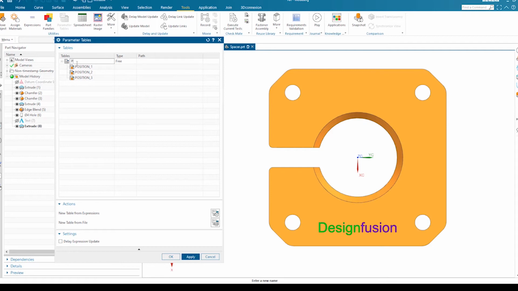I will call it position table. Here we can see we have three different types of configuration, and you can double click to activate a configuration. Whenever a configuration is activated, it has a green dot. If you double click on position 2, it will show you configuration 2 based on the new parameters. Same thing with position 3, and click OK.